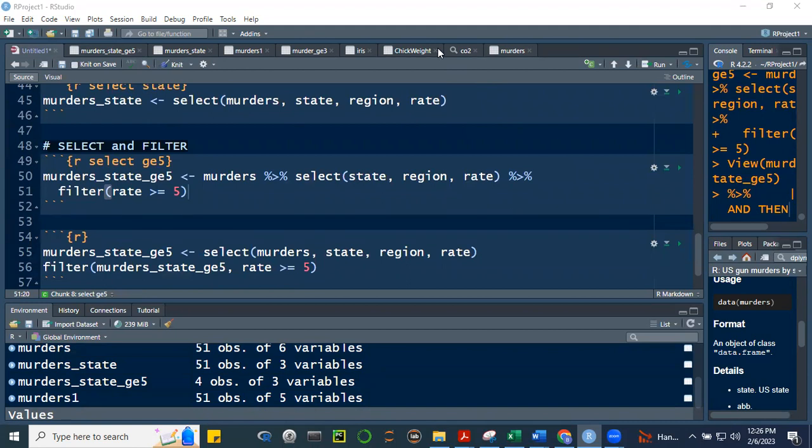Okay, may nag-comment pala dito. Sorry, hindi ko nakita yung comment nyo. No? Okay, thank you, Jonas. Yeah, Jonas mentioned something about the pipeline operator.